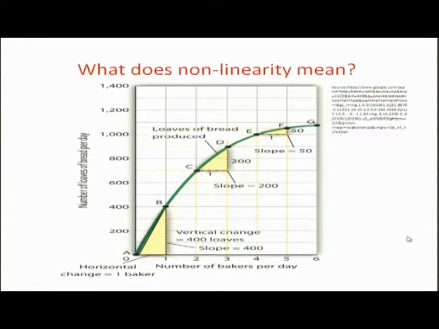Now, what is a non-linear relationship? This relationship is non-linear. Here you see, for a fixed change in x, 0 to 1, this is the change in x, and the change in y is this, a big change. When x changes from 0 to 1, y changes from 0 to 400. There is a change of 400 in the value of y.